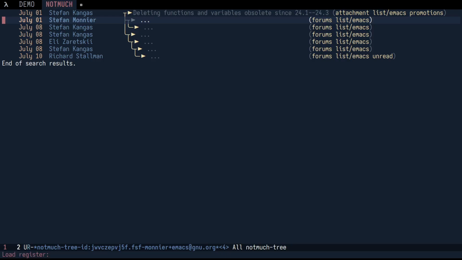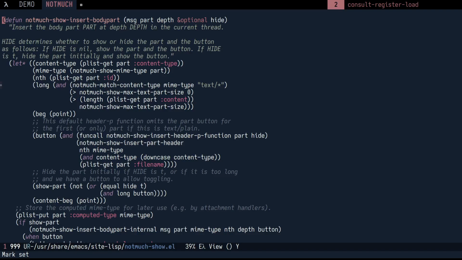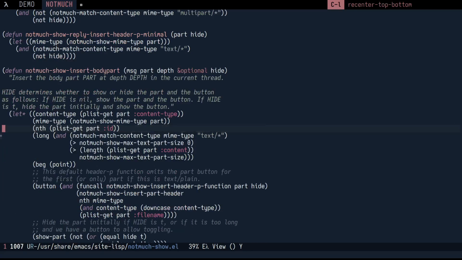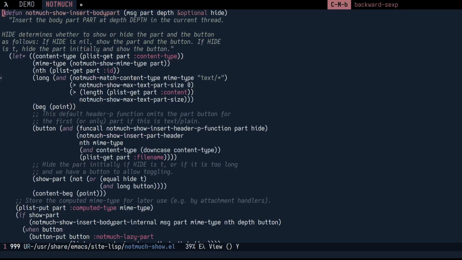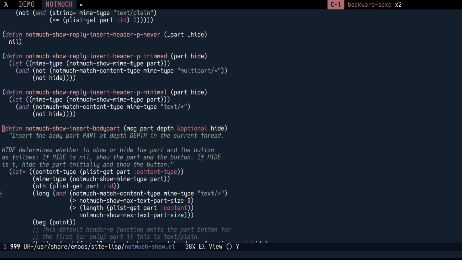Jumping back to the function that implemented the hide behavior, where we had placed a marker before. So the question is, how do I get the hide argument being passed to this to be true when the MIME type is of type text/xdiff or whatever? And there's a few different ways to do this.